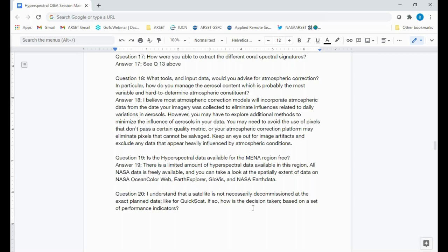And you may need to avoid the use of some pixels that don't pass a certain quality metric. So keep an eye out for those image artifacts and exclude any data that appear heavily influenced by atmospheric corrections. There's also an in-situ classic instrument that is used for collecting aerosol data, aerosol optical depth and things like that, which is a Microtops sun photometer, and it's one of those instruments that have been used for years and years in the field to help particularly with atmospheric correction.